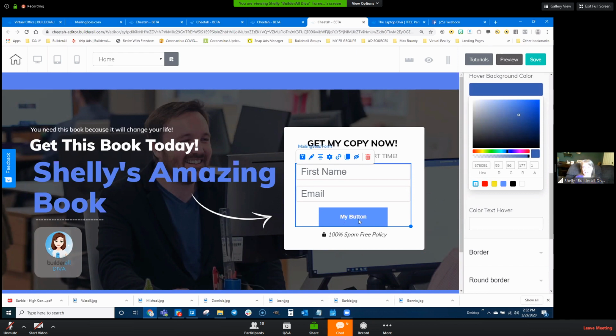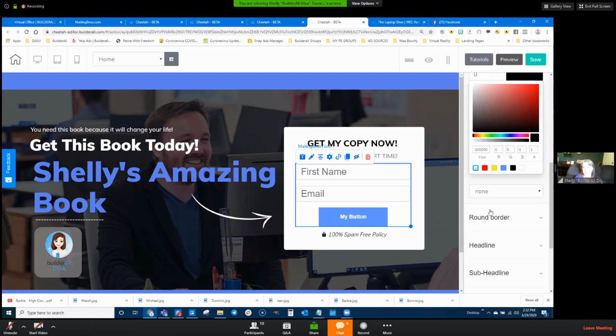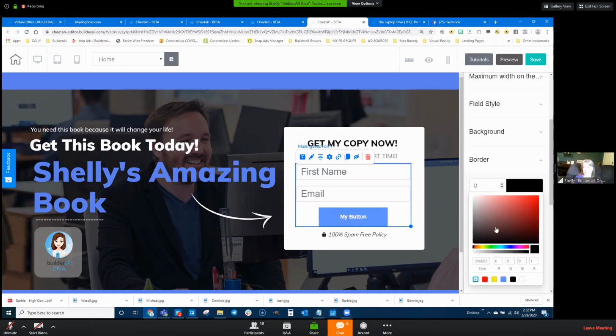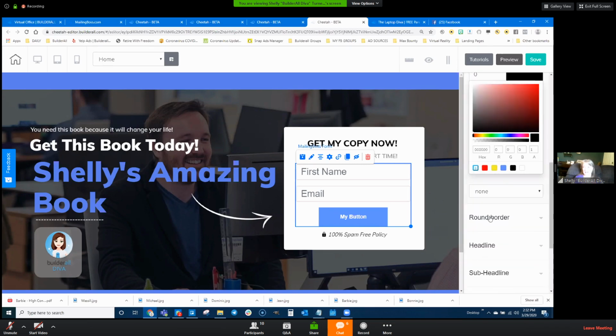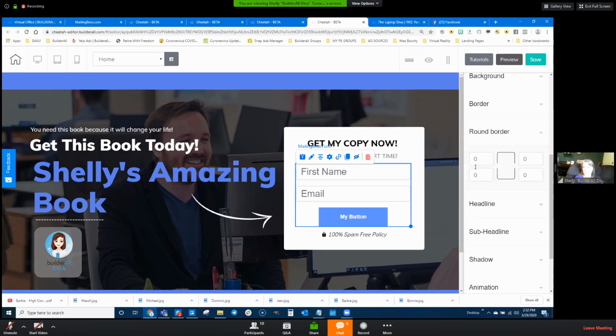And then the color of the text hover. So on that text, the text is white normally. So I'll keep the text hover color white. Then I can do a border on the button. So I don't want a border, I don't like that. But then a rounded border. So let's see if we can round it a little bit. So maybe 10, 10, 10, 10. There we go. So I love the rounded borders. Actually, that's not enough for me. So 15, 15, 15, 15.